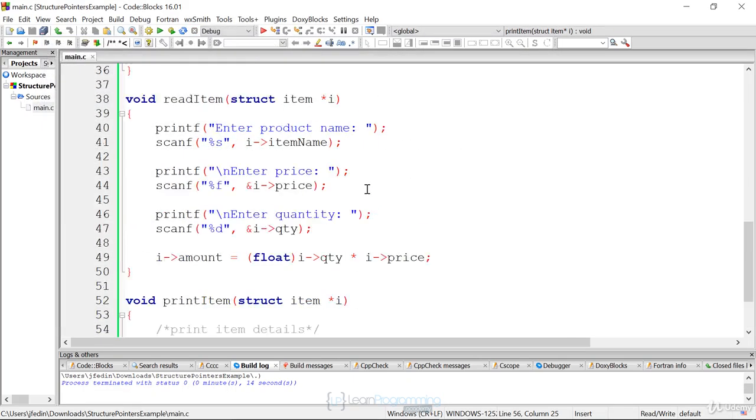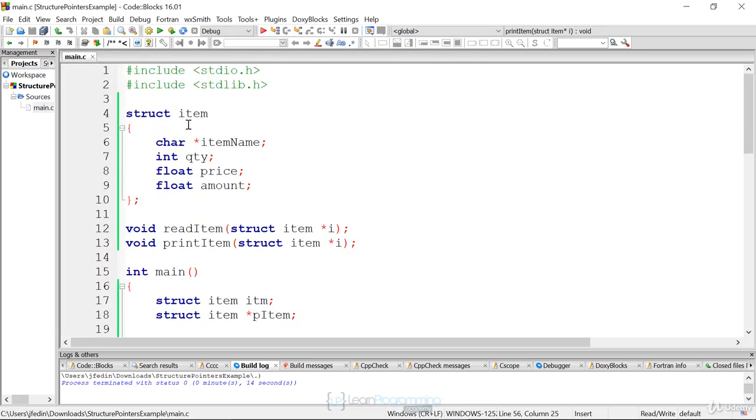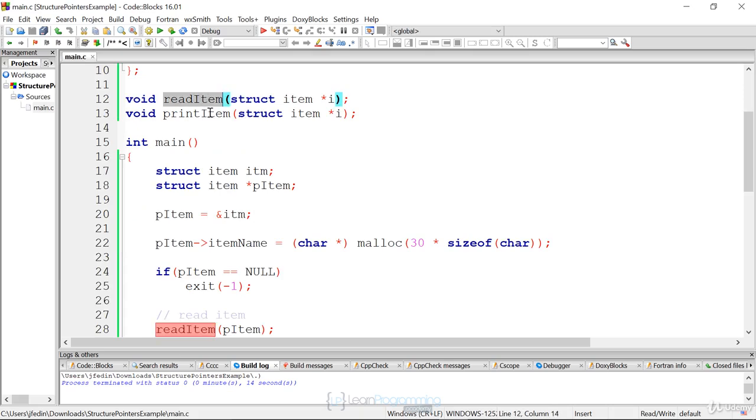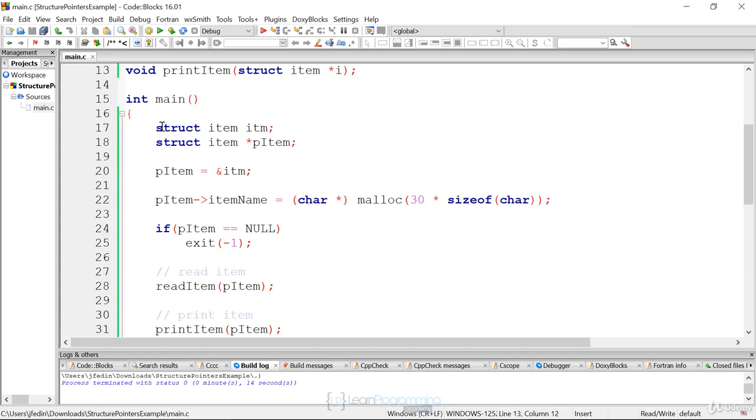So again, a basic program using structures and pointers. We created the structure at the top. We have a member that contains a pointer. It's very efficient to do that because we can just copy in addresses as opposed to character arrays. We have our 2 function declarations, read item and print item, that take pointers to structs. And then we create the pointer and assign it to a regular structure inside of our main.